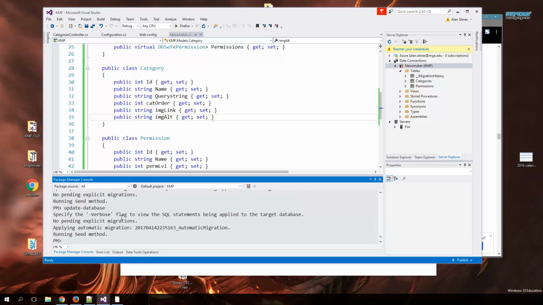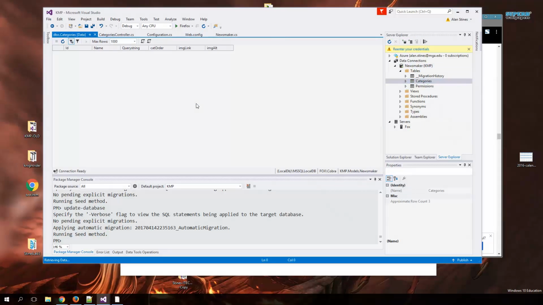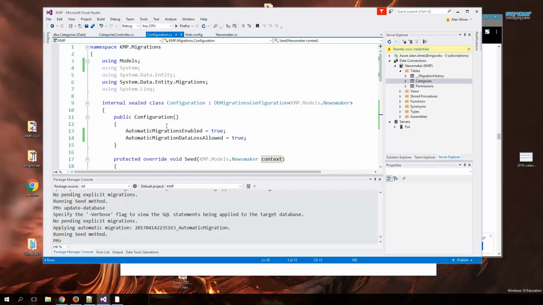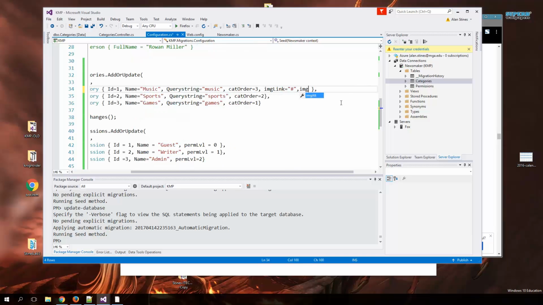So the seed method actually worked, believe it or not, even though we changed the category entity a little bit. It just sort of inserted nulls into all the fields there. But we could go back and change how those are handled by going back to Configuration.cs and looking at our entities. We just would need to come in and add default text. Probably should do image link first. I'm just going to use hashtags here, and for image alt, some description.